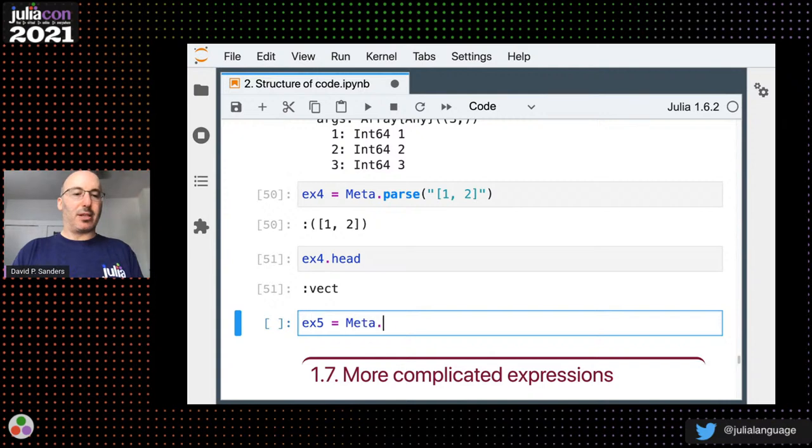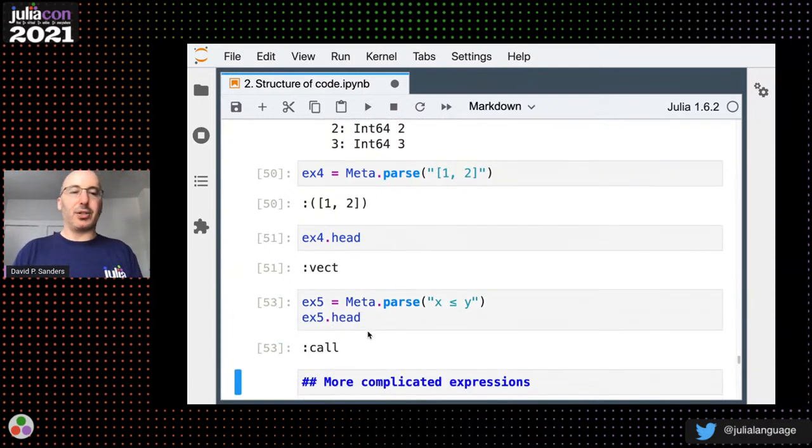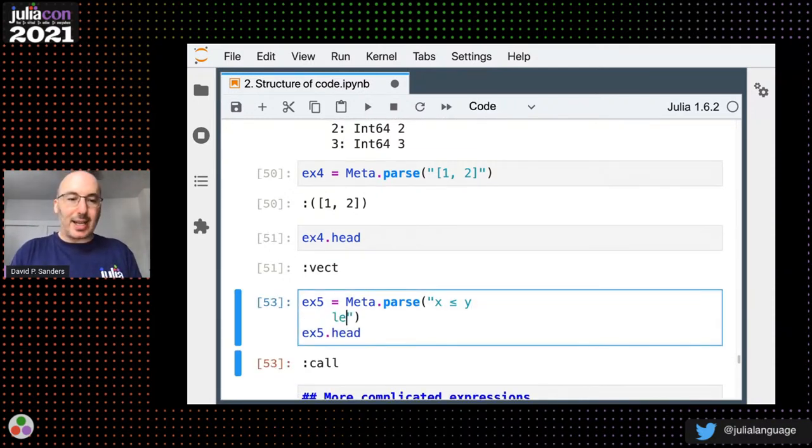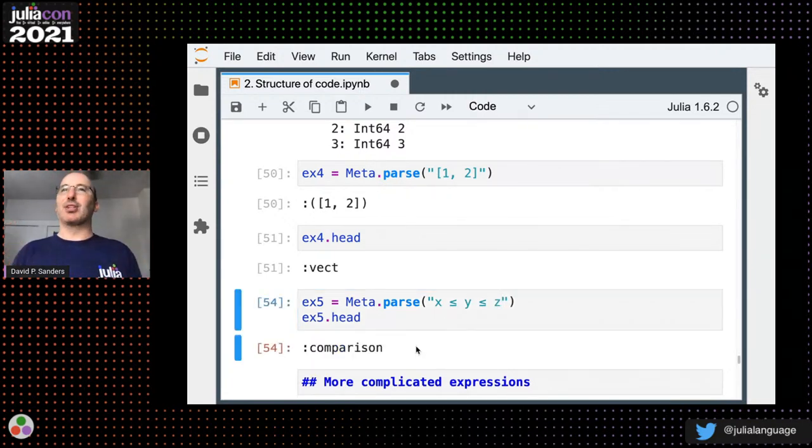x5 equals meta.parse of x less than or equal to y. What is x5.head? It's a call again, okay. But if I do less than or equal to z, so I now have this chain of things, then I get a different head, which is comparison, etc. So yeah, there are plenty of different heads, and that's part of the difficulty of metaprogramming. You suddenly become responsible for doing all of this hard work that Julia was doing, which is parsing and understanding what the structure of the expression is. When you're doing metaprogramming, you become responsible for doing that.